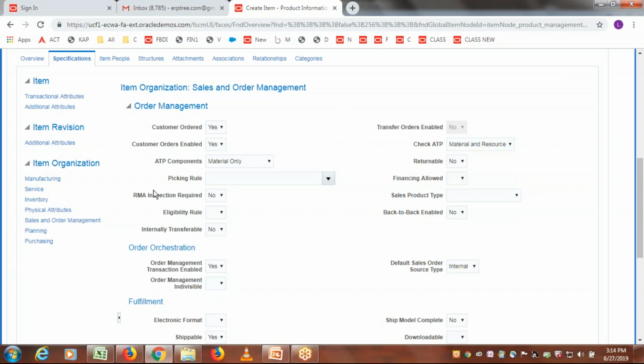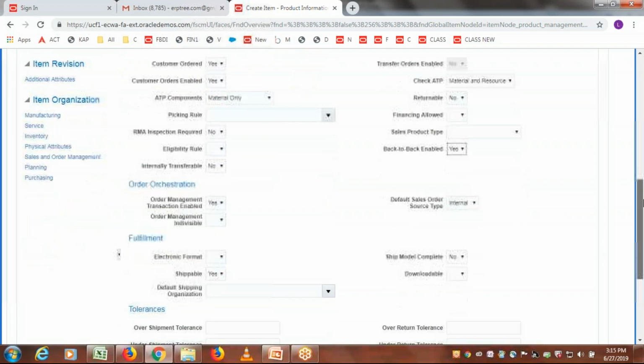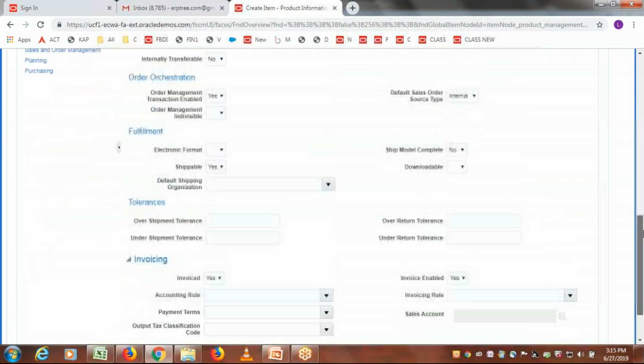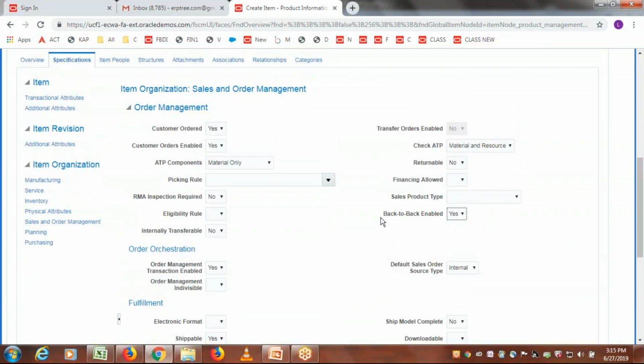Fine. And under the same order management section, here we have back-to-back enabled. Whether we are going to use this item in the back-to-back order process or not, that we have to specify. Yes, we are going to use this item in the back-to-back order process. So these are the attributes we have to specify here under order management. Any other attributes? No, that's all. Those attributes primarily have to be set for back-to-back.